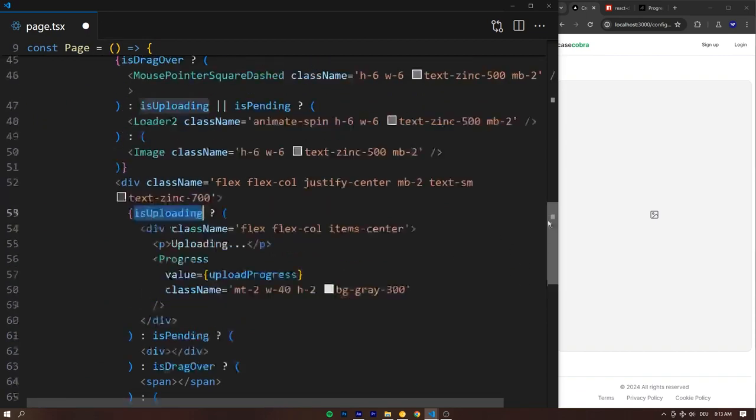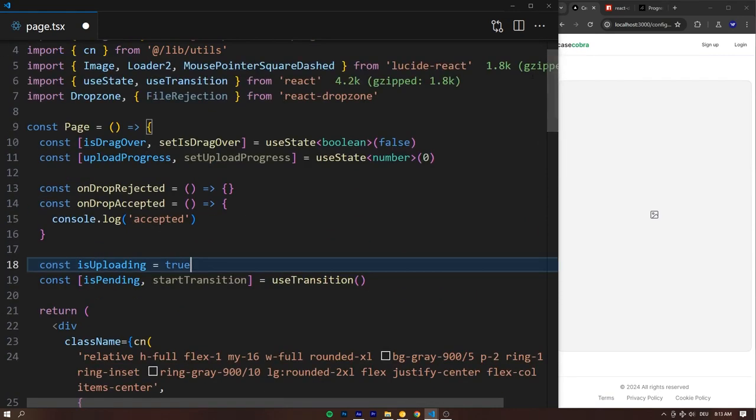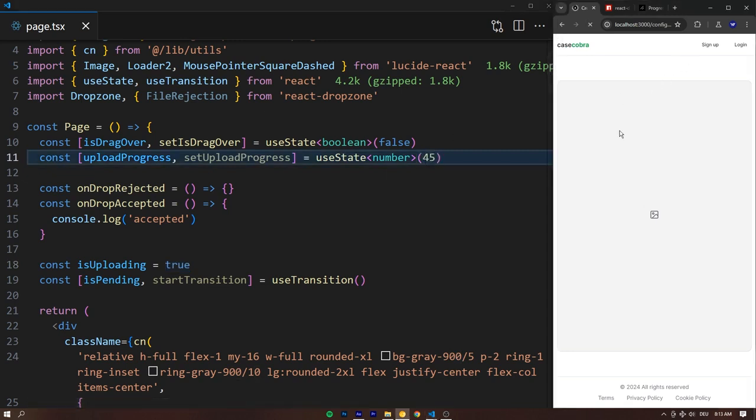So if the is uploading state would be true, right? Let's kind of mock this out to true. That's the beautiful thing about mocking. We can do whatever we want. We can just change the Boolean without having to do any interaction to actually see the state. And let's set the progress to like 45, right? Let's just see what it looks like. Oh, all right, that already looks good.